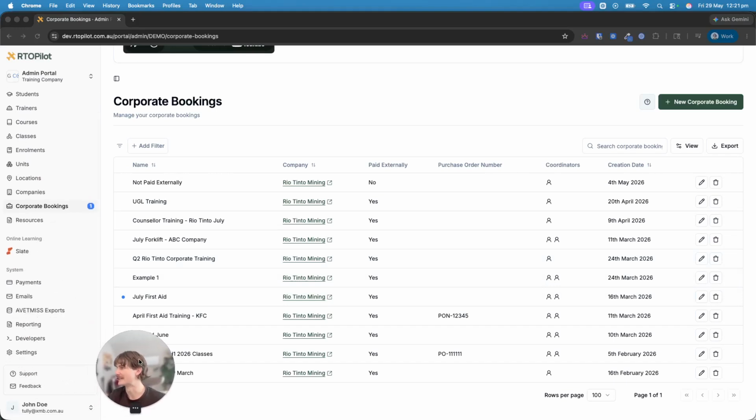If you want to access our online learning, it's really easy and simple. You can just jump into Slate here. Any changes made are sent straight back into any online courses you've got. And then we've, of course, got our payments and emails, VetMess exports, all the usual stuff.